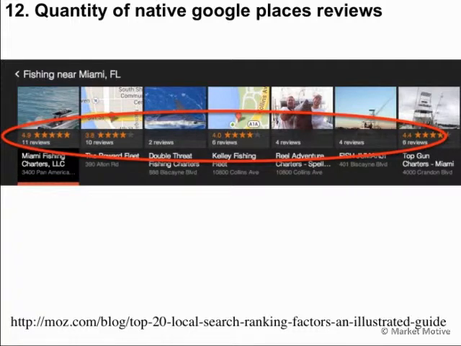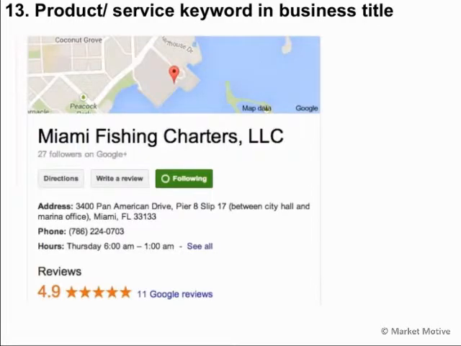This means the quantity and probably quality of the reviews that people have left you on Google+. And these are really important. You can see it's in the top 20 search results. You can look at those reviews by clicking on the reviews in Google Carousel or off Google Maps. You'll see those reviews for your business, and they are very important to your business and future business, so keep those customers happy. Number 13 is the product and service keywords in the business title.